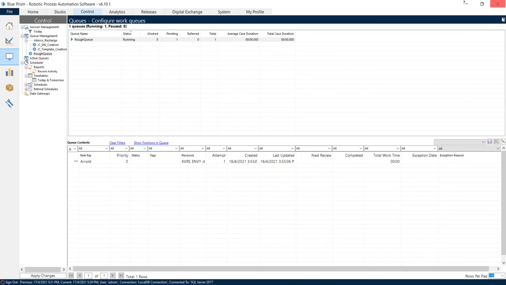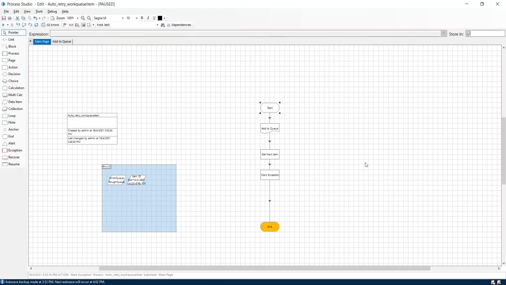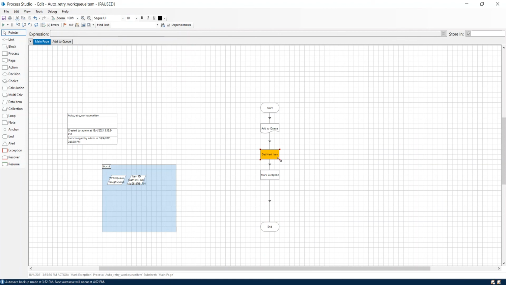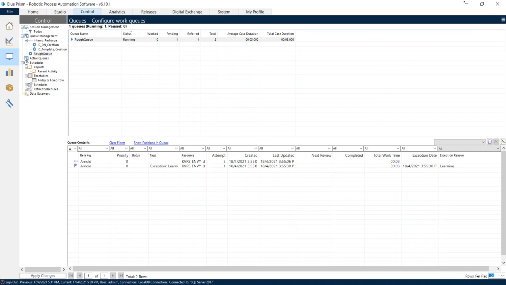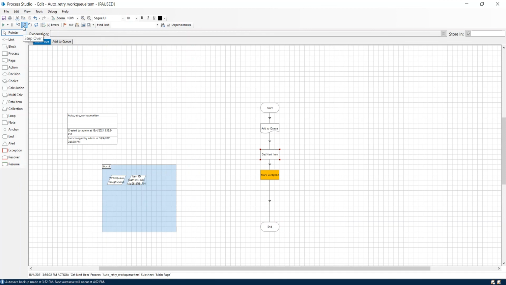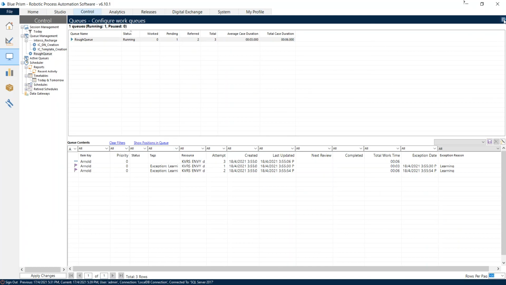Now we are going to see here in the work queue, and you can see one is marked as exception and another one is already automatically retried by Blue Prism. So we are going to run it again from the next stage, and let's see how many times it is retrying. Okay, now let's see, it's already retried 2 times. We are refreshing, and the third time it failed.